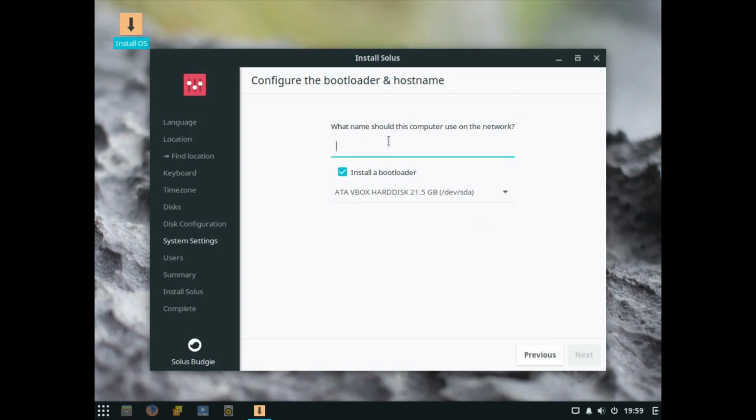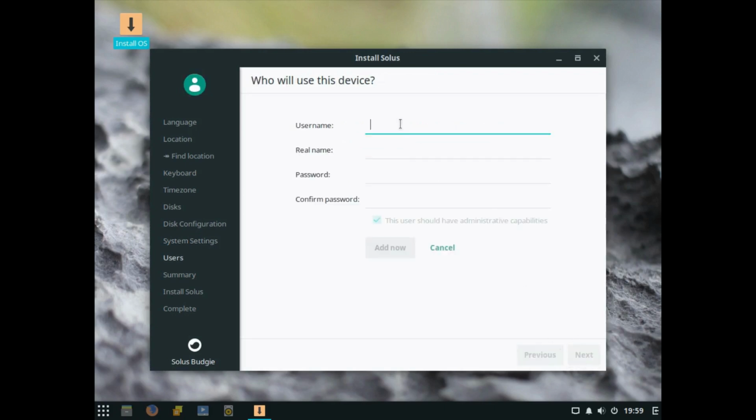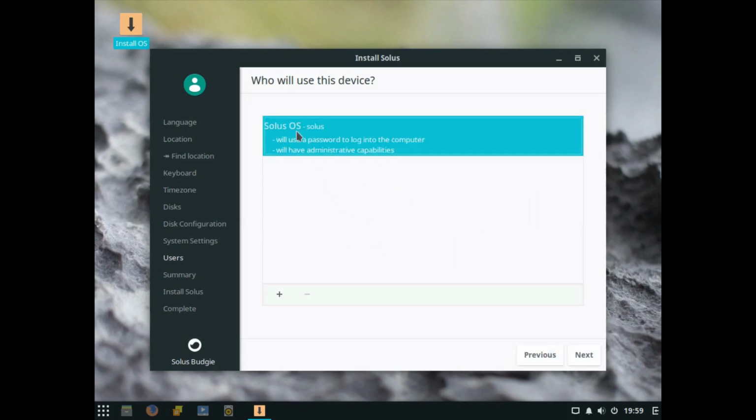Install a bootloader on this hard disk. Yes. Type in a host name. I'll just call it Solus. Username. This probably all has to be lowercase. Real name. And put in a password. Do it twice to make sure you didn't make any errors. You have the 2 check marks, everything's good. Click on add now. That'll add the user, which is right there.